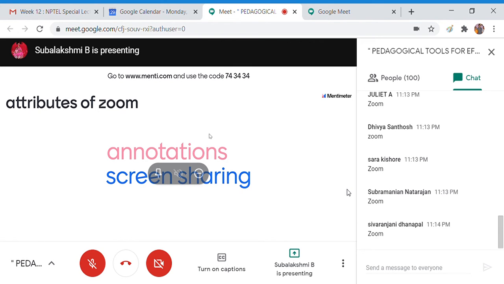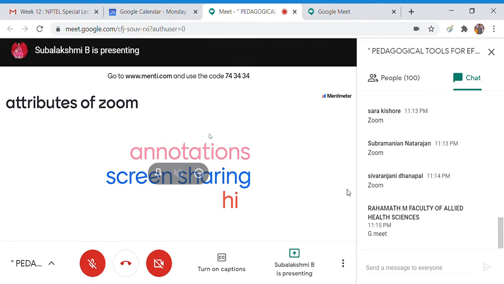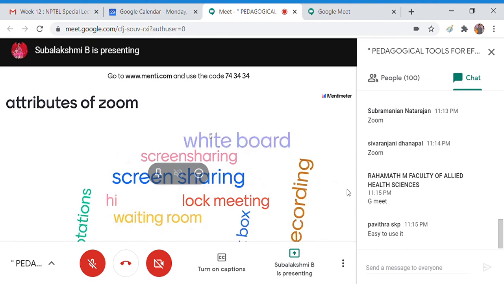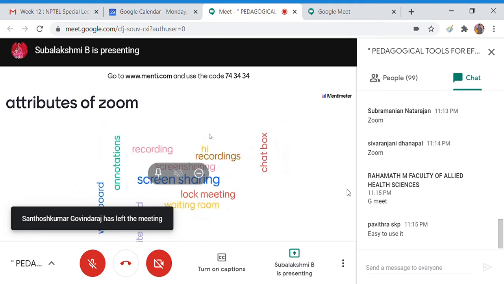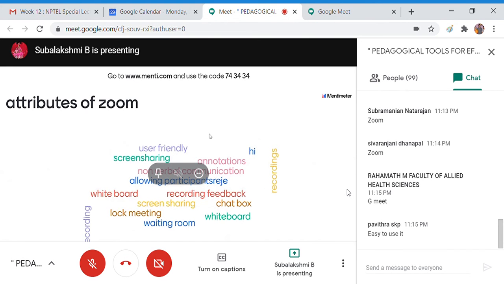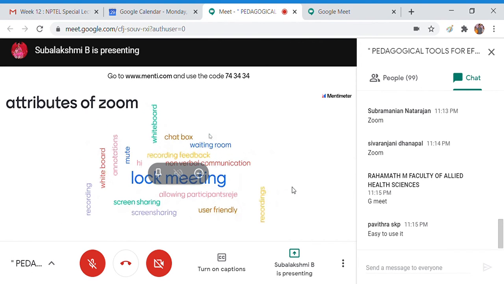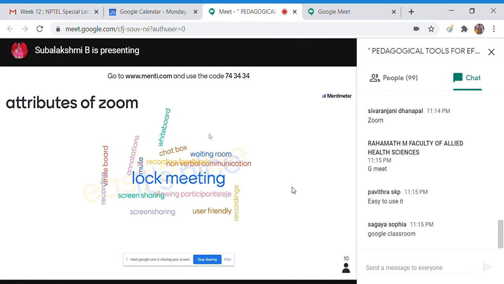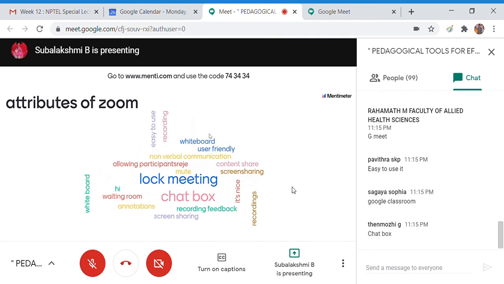Very good. I can see the responses: annotation, screen sharing, chat box. Good, good. That is a word cloud. So in this way, we can have better interaction among the students. Once you are taking any topic, you can get a response from the students so that every one of them will be familiar with all the features. So here you can see.